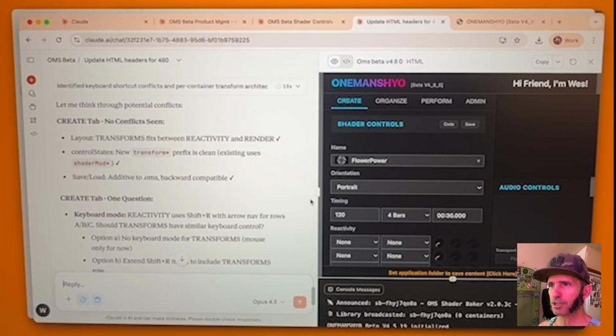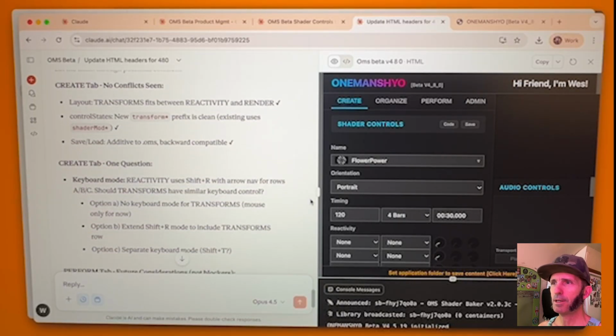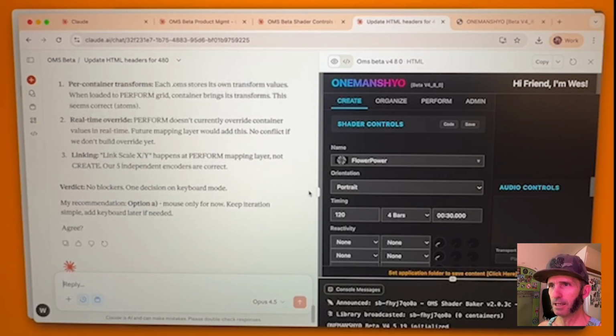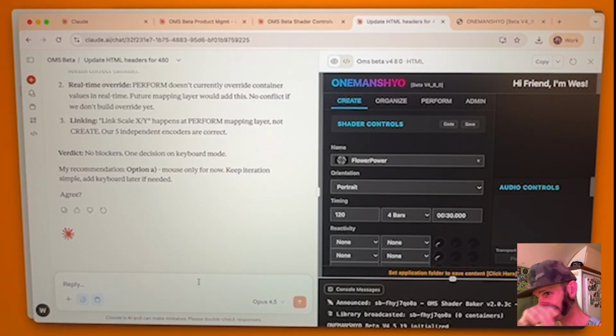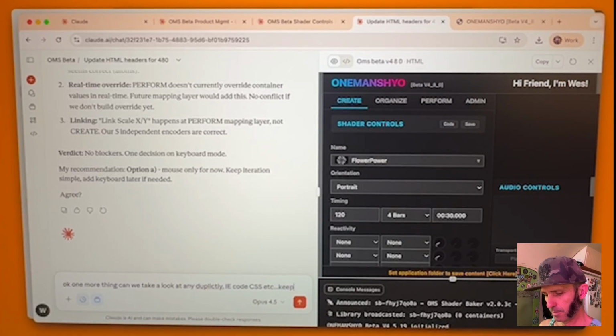All right, so it's thinking through stuff, no conflicts on the create tab, and this is fine. Perform tab, future considerations, no problems. And then the last thing I'm going to ask it is, okay, one more thing. Can we take a look at any duplicity? I don't even know if that's a word, but I use it all the time with it, and it seems to work. I.e., code, CSS, etc. Keep the leaf diagram and core text in mind.